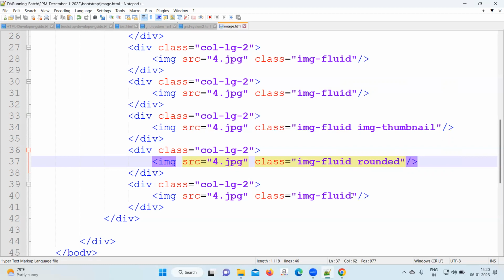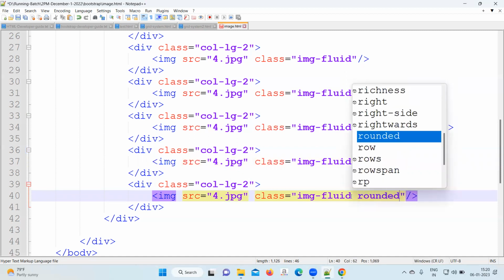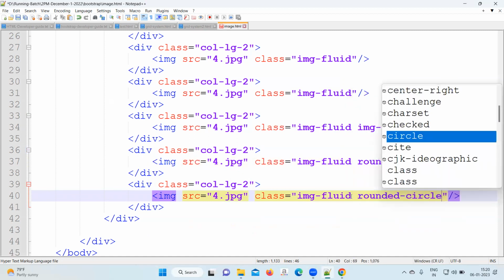And we have one more class called rounded-circle. It will make your image a circle. Based on height and width, it will try to make it a circle. A 100% circle may not happen, but it will look something like that.